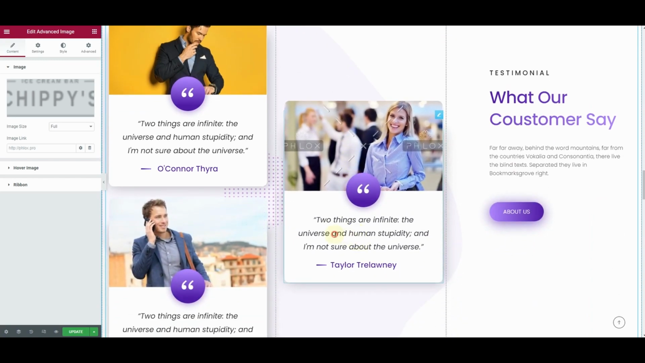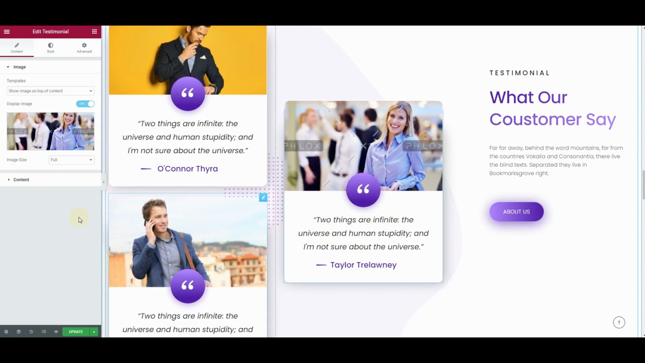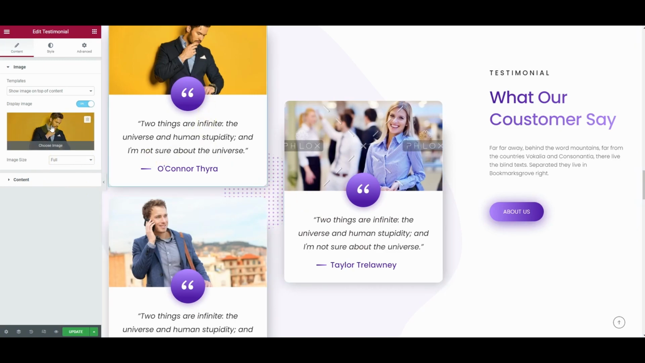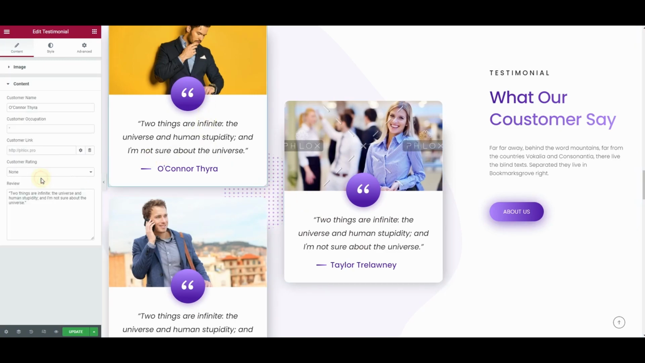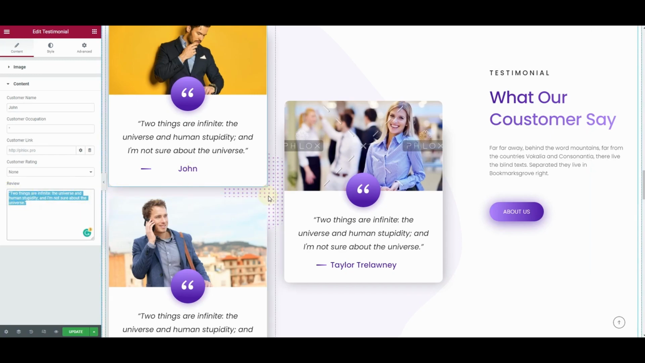In the same way, you can change these testimonials. So in order to change the testimonial content, simply click one of these testimonials. You can change this image by clicking here, and if you want to change the content, click on this content tab. You can change the name. So for example, if I change this name to John, you can see the changes reflecting, and right here you can change the testimonial text as well.